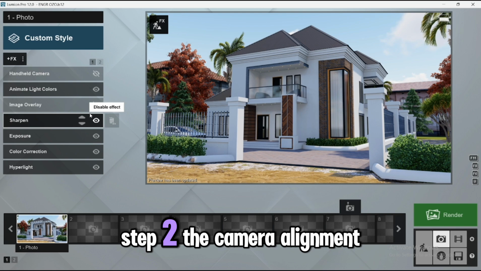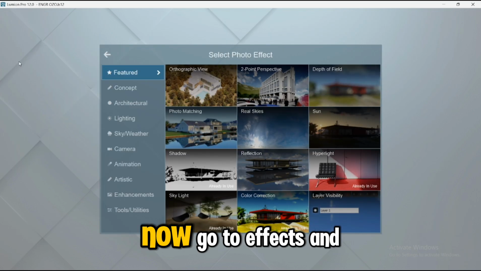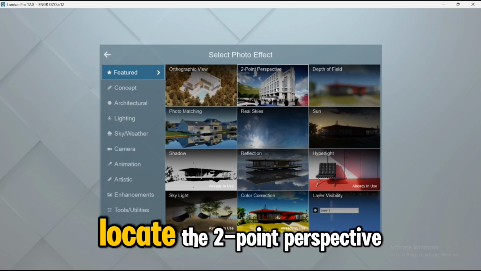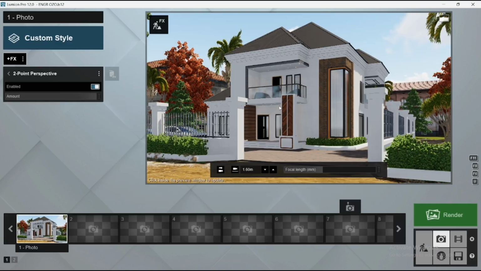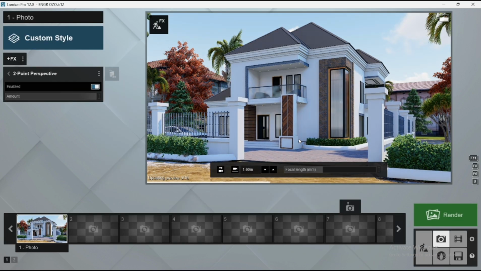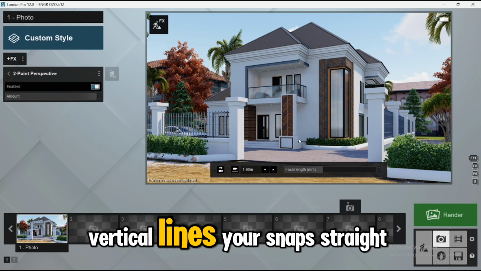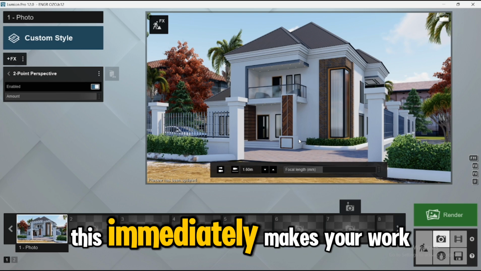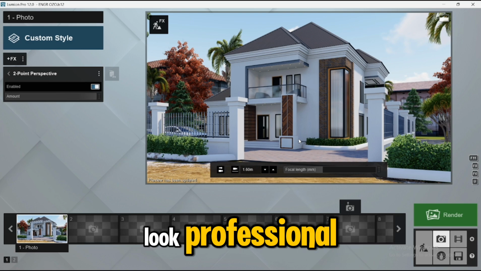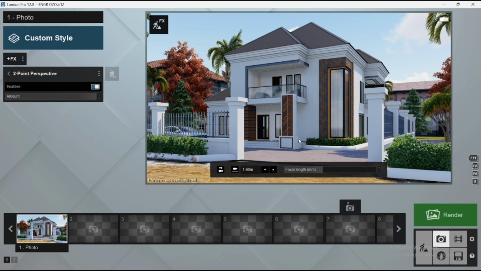Step 2. The camera alignment. Now go to effects and locate the 2-point perspective. Boom. You can see how the vertical lines just snap straight. This immediately makes your work look professional, architectural photography.